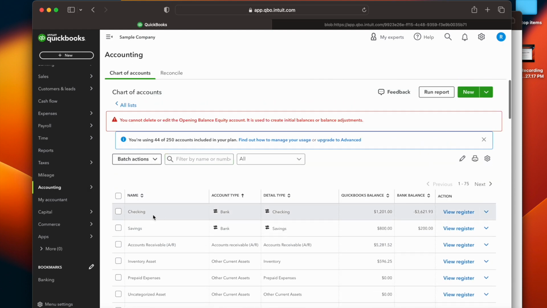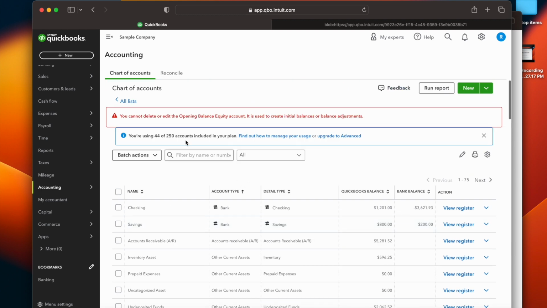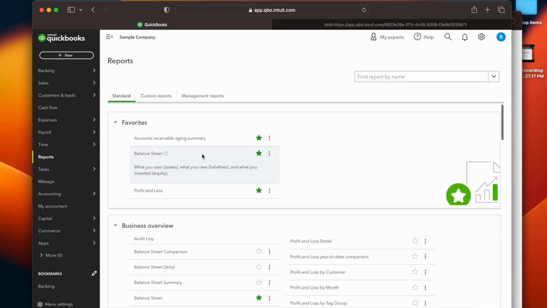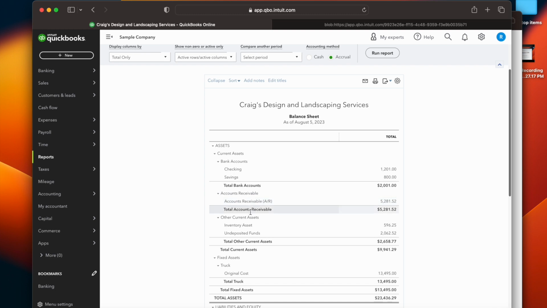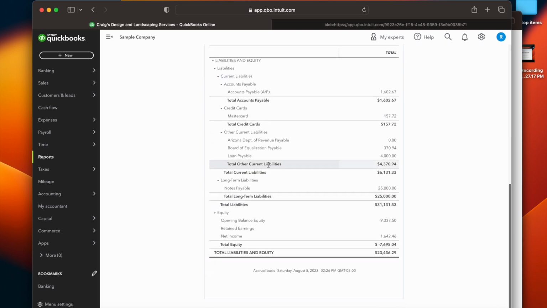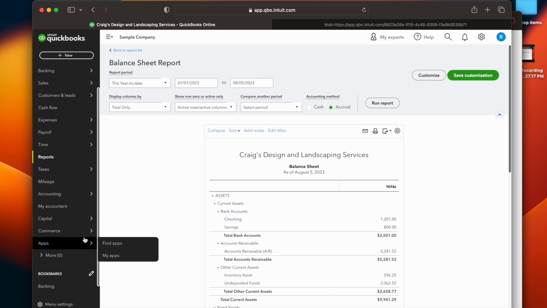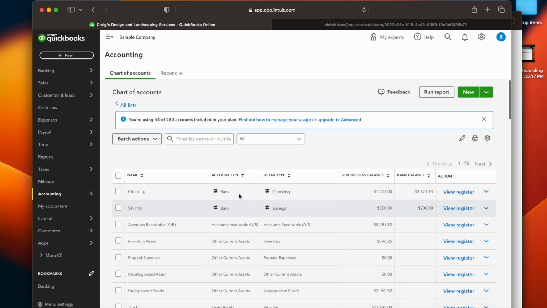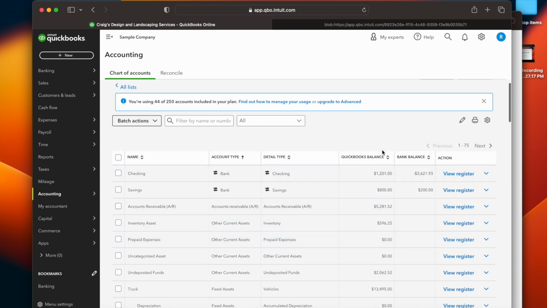Then also, currently you can see there are no account numbers here in the chart of accounts. Even if I run the balance sheet report, you won't be able to see any account numbers. You see there is no account number right now. So if I want to show the account numbers, as you can see right now there is no column for account numbers. Then also notice that in QuickBooks, there is a QuickBooks balance and then a bank balance.